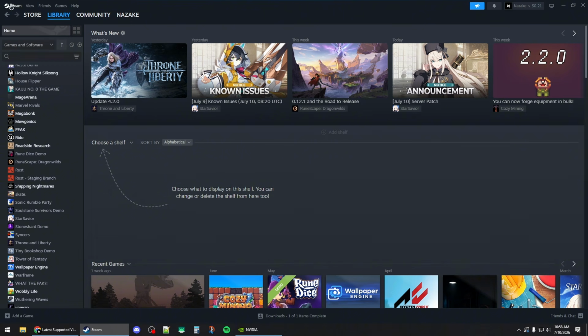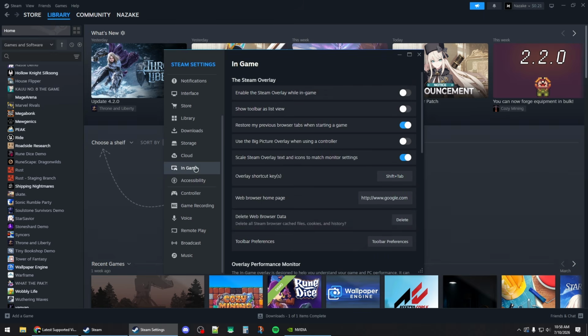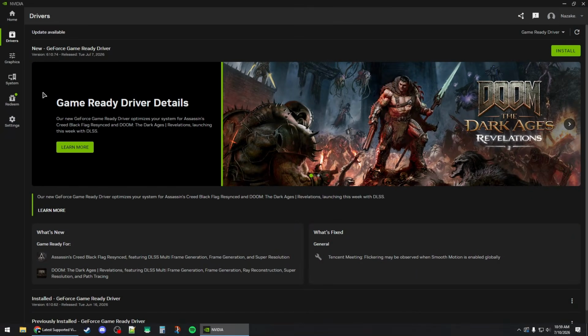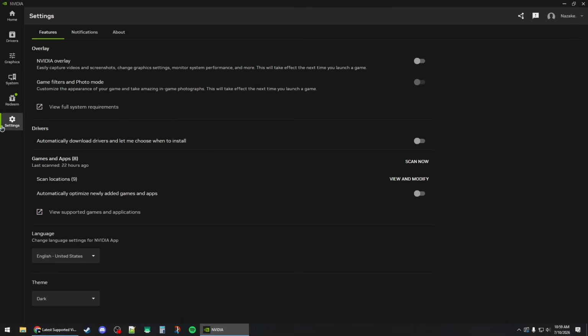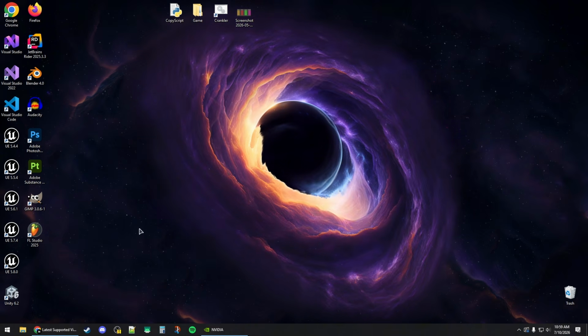So you can go to Steam and then settings. Now from here, you want to scroll down and look for in-game and turn off the overlay right here. You should also turn off the overlay for other things, such as the NVIDIA app. Go to the settings and then turn off the overlay. And if you also have the AMD overlay, you can turn it off.